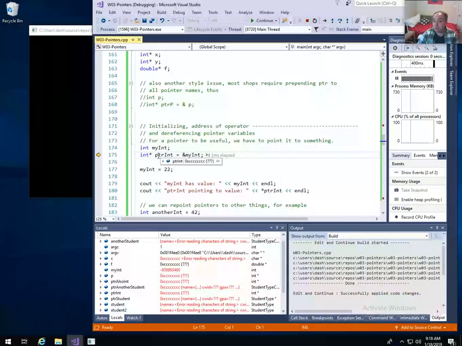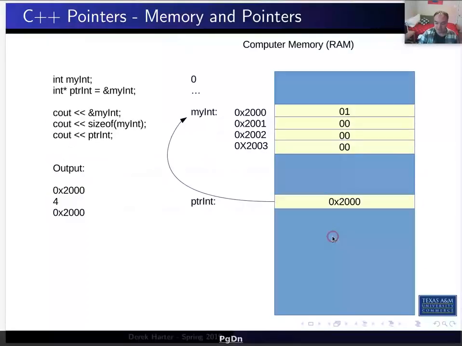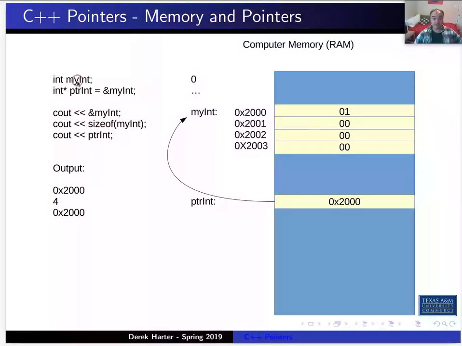So like I said, pointers hold addresses. The ampersand finds the address. So whatever the address of my integer is in memory, it'll find that address and put that address into the pointer int. Okay, so let me visualize that. I had a little figure just for that. If we have my int defined and an integer pointer type that we point to my int, it looks something like this.